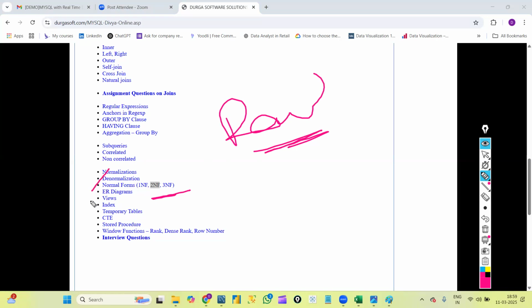Next, ER diagrams, views, indexes, of course, very important concepts. Temporary tables, CTE. CTE is nothing but common table expression, one more advanced concept. Stored procedures, which we'll use in real time very frequently. I'll explain everything in detail, like the static way of creating procedures and the dynamic way of creating procedures. We'll have two parameters here, in and out. We will discuss everything in detail, and especially window functions.